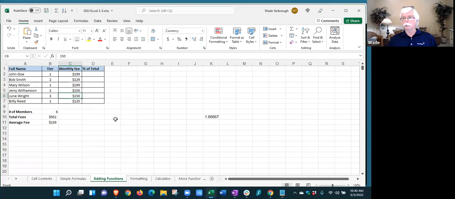How are we doing for time? I'm going to show you one more formula. This one is a little tricky, but it's one you use a lot. So I do want to show you how it works. And that's calculating a percent. And so I may want to know what percentage each person contributes to the total revenue that I'm getting.